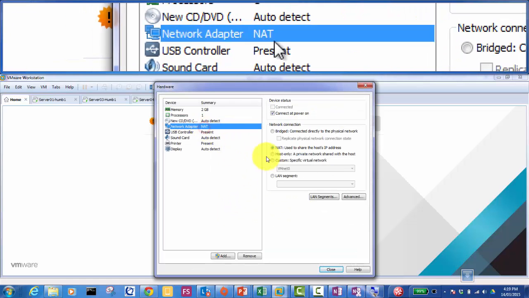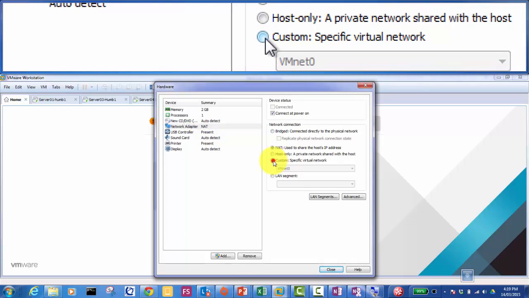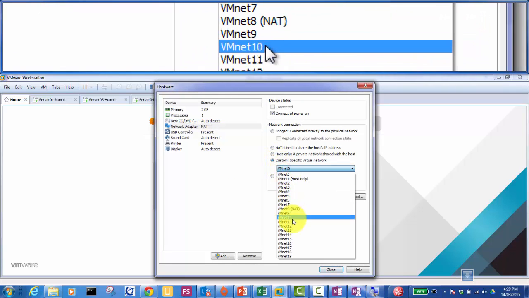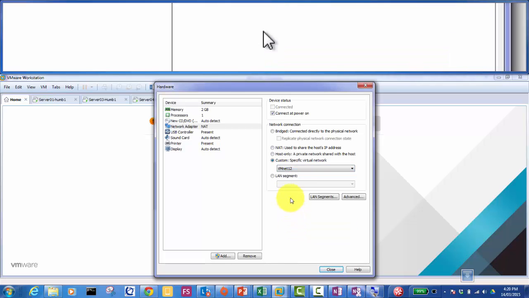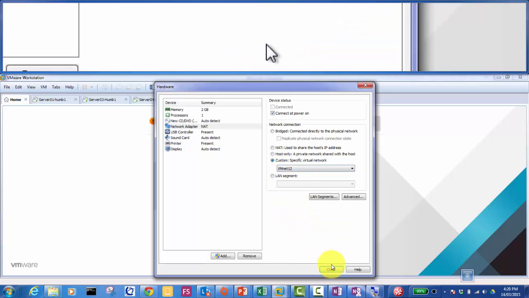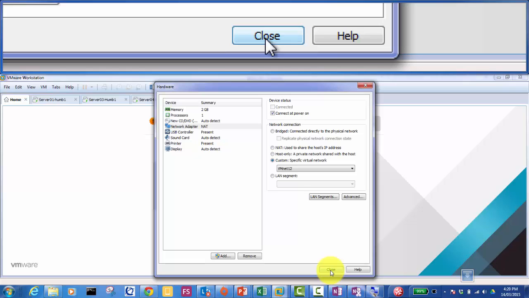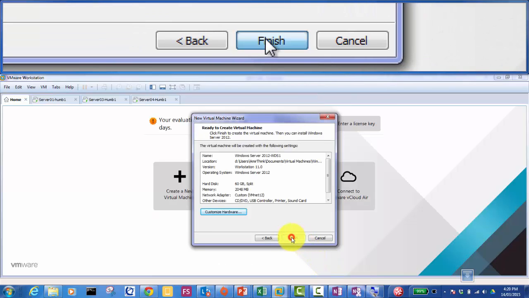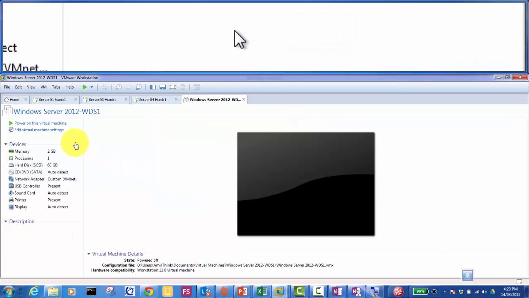Yeah, so I'm on VMnet 12. Otherwise it's not even gonna communicate, and that's the main thing that we're worrying about. VMnet 12. Close. Okay, if that is done, make sure it's finished.